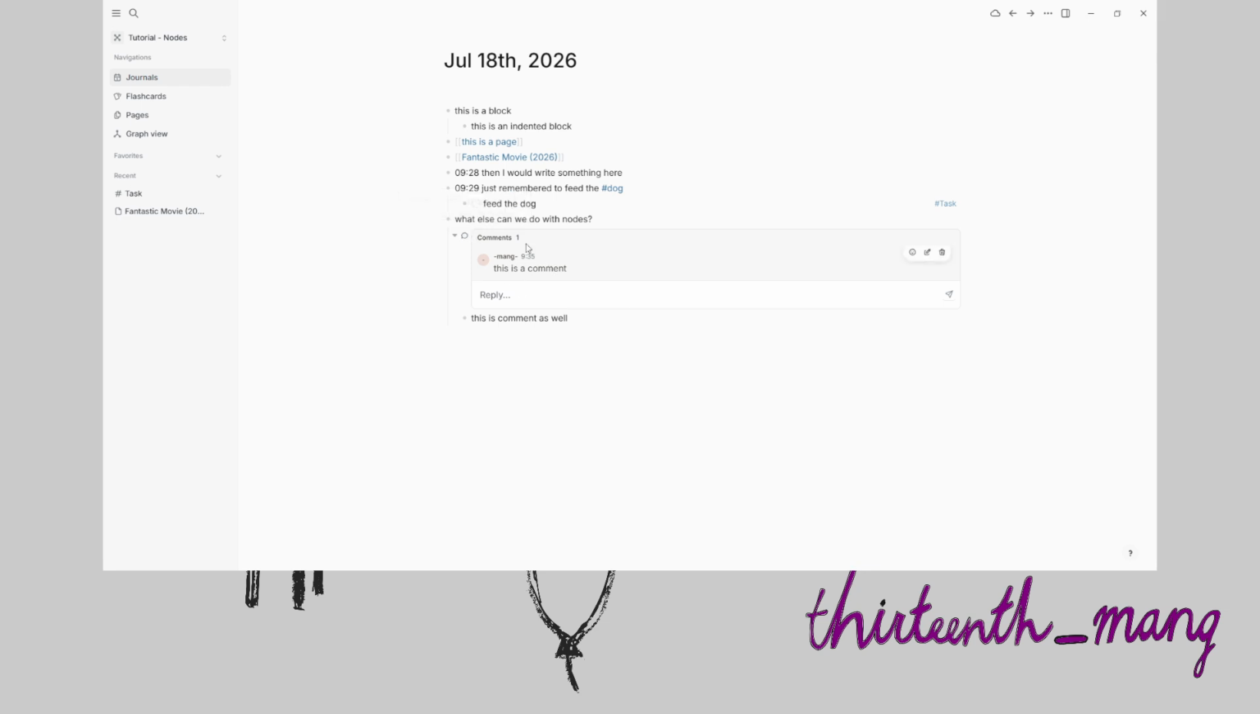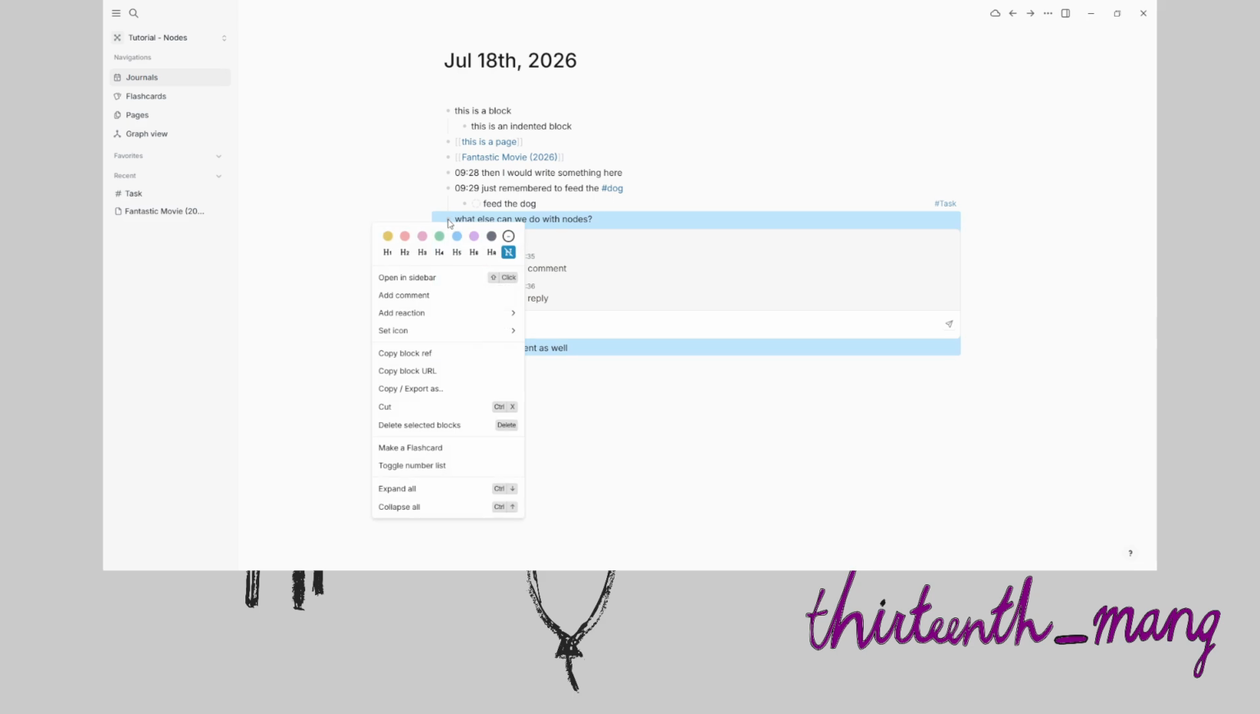However, adding a comment underneath this node gives you a bit more information. So it tells you who made the comment and at what time. That's pretty cool. And then the comment, and you can reply directly. This is a reply. Yeah, so it basically creates a thread, but I think it's essentially the same thing as this. It just formats it in a different way. So that's interesting. You can open in the sidebar, copy block reference and copy block URL.